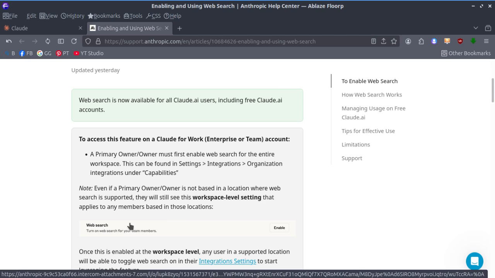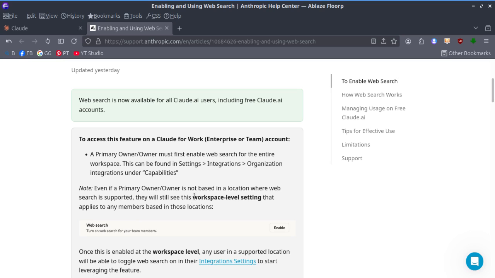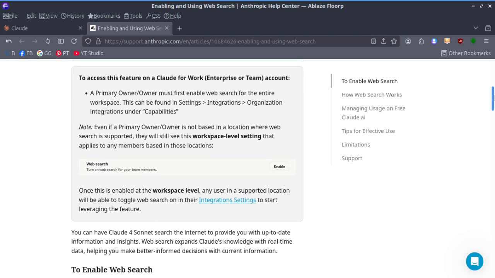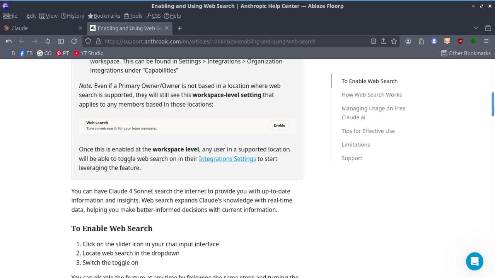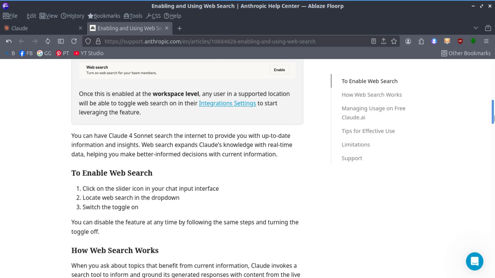They have some kind of caveat. Even if a primary owner or owner is not based in a location where web search is supported, so even if it's not enabled yet for certain locations, they'll still see that it applies to all members. Okay, all right. Now, any user in a supported location will then be able to use the web search. They'll be able to target themselves in the integration settings. All right. Something about Claude for Sonnet search.